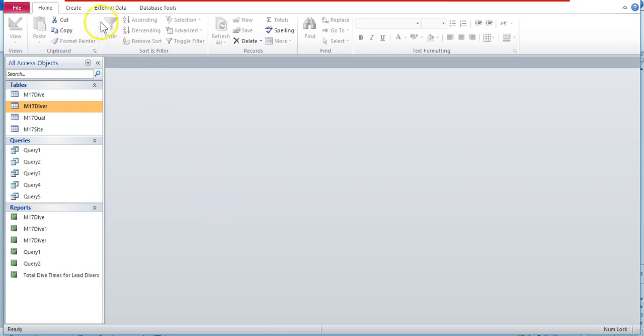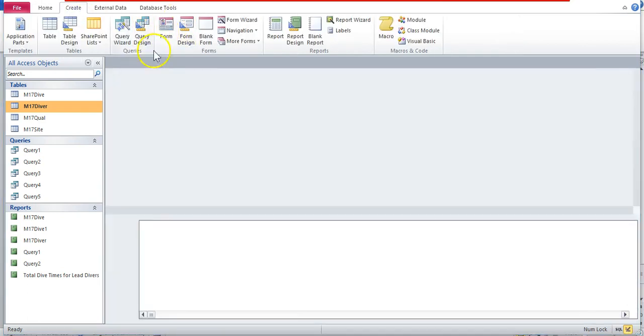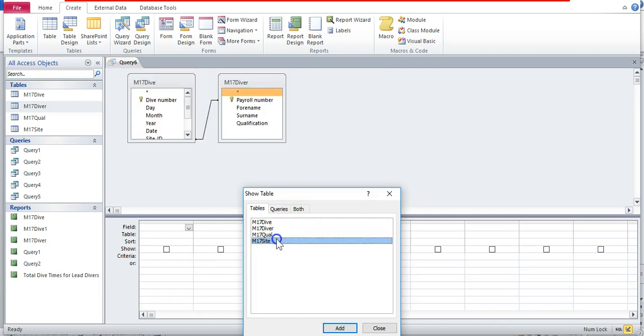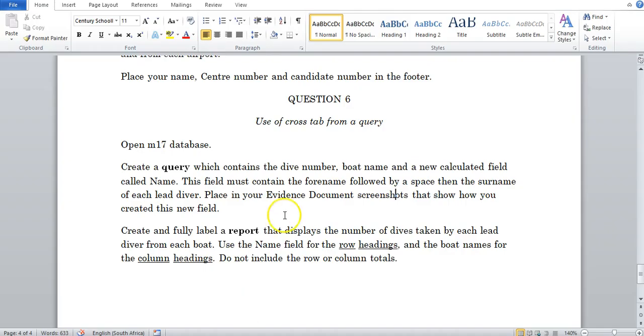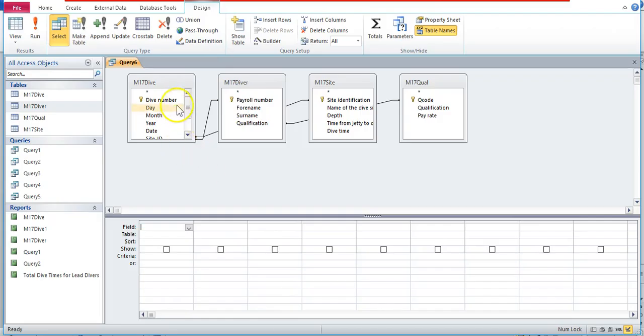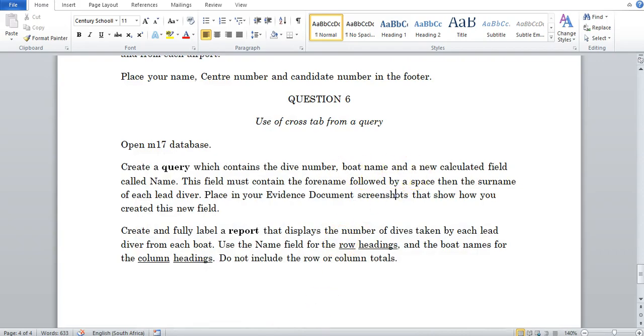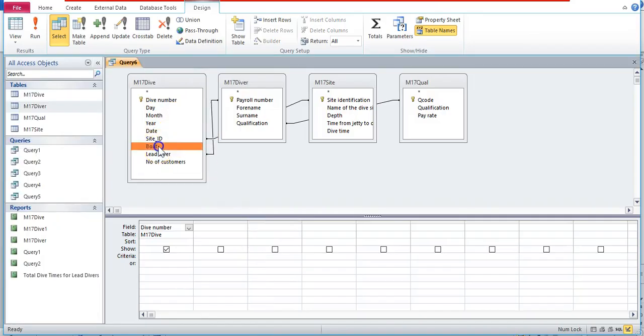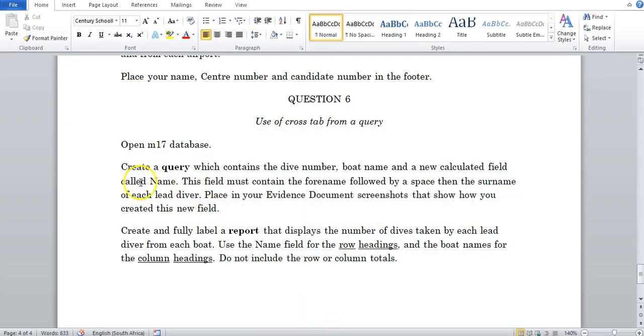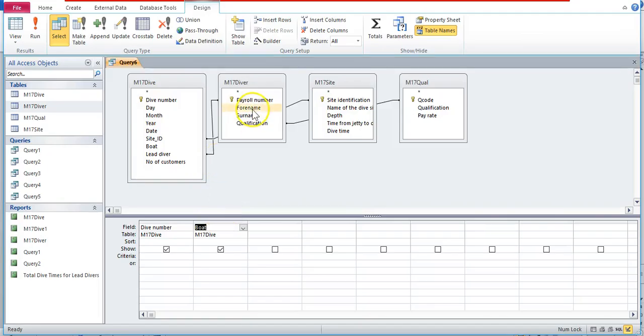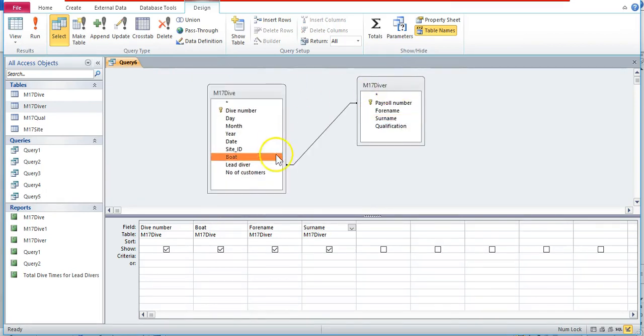So we're going to create a query first. We go create, query design, add in the tables we need. And then the information: it contains the dive number, boat name, it's just boat in this question, and a new field called name, which contains the forename followed by space and then the surname. We don't need these tables, so I'm just going to remove them. There's still a relationship involved here, so we can use this. We just hit run to see if we get information, which we are, so it's working.